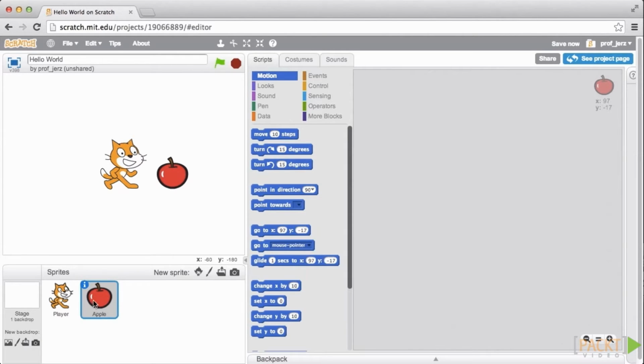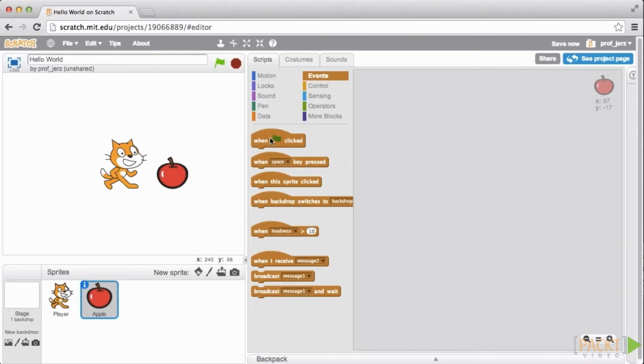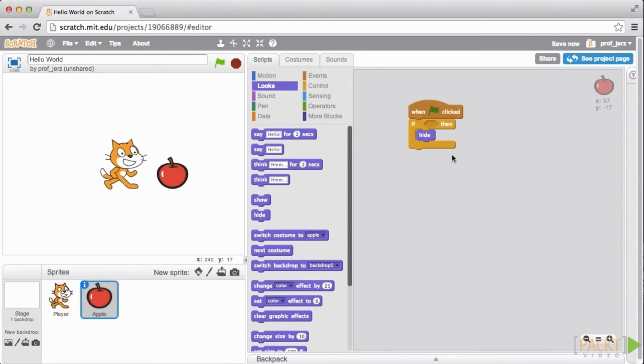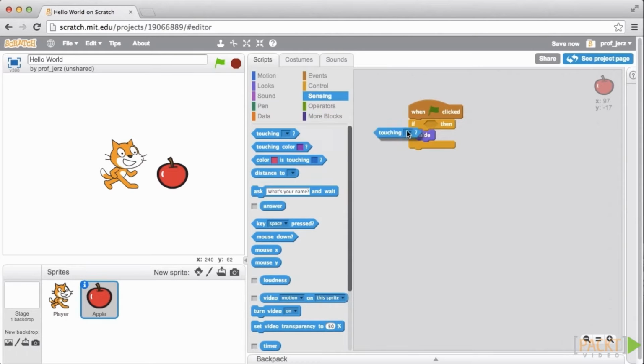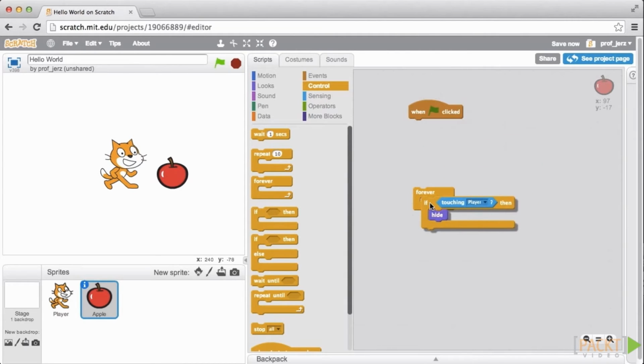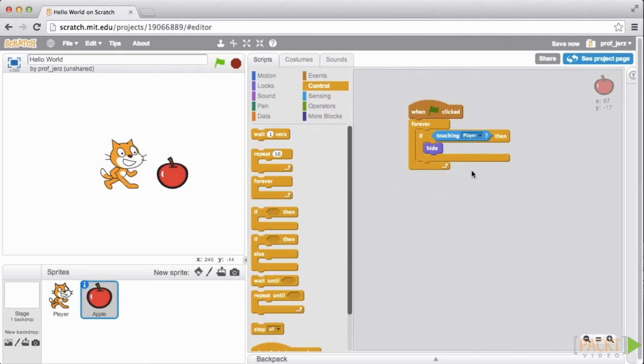We want to add the scripts to the apple. So let's pick an event, when green flag clicked. If something happens, then the thing we want to make happen is we will go to Looks and we will hide the apple. And in the Sensing area, we're going to put touching player. If you paid attention in the last video, you might have noticed that I'm missing something here. I need to put all that stuff in a forever block so that over and over again, as long as the program is running, it'll continuously check to see whether the apple is touching the player.